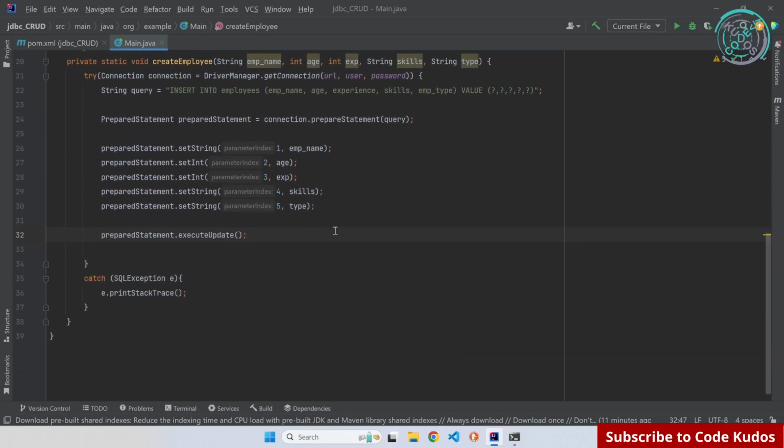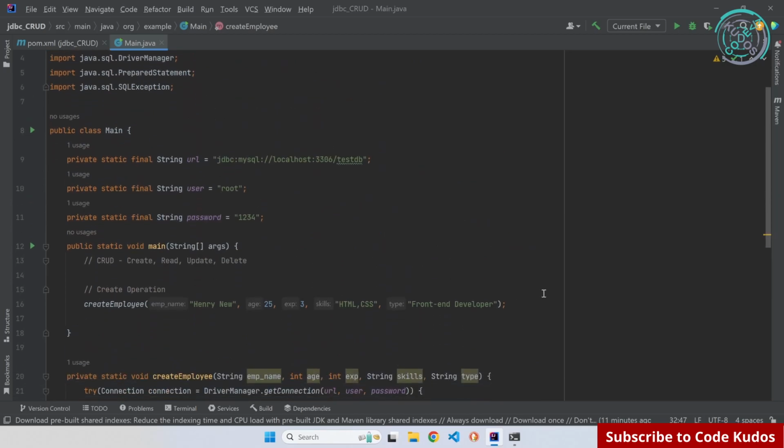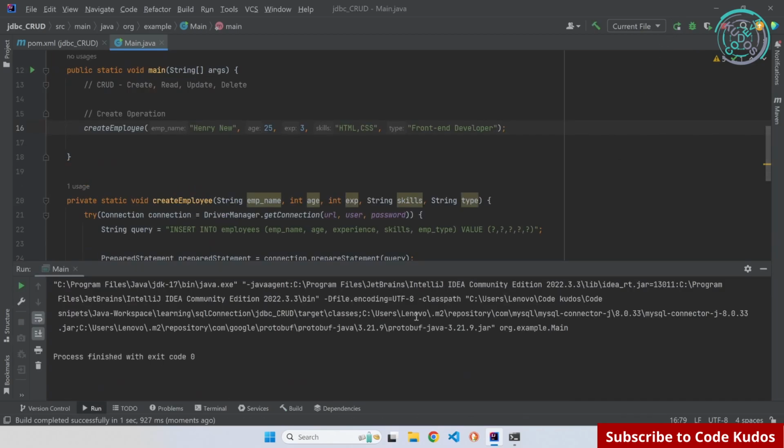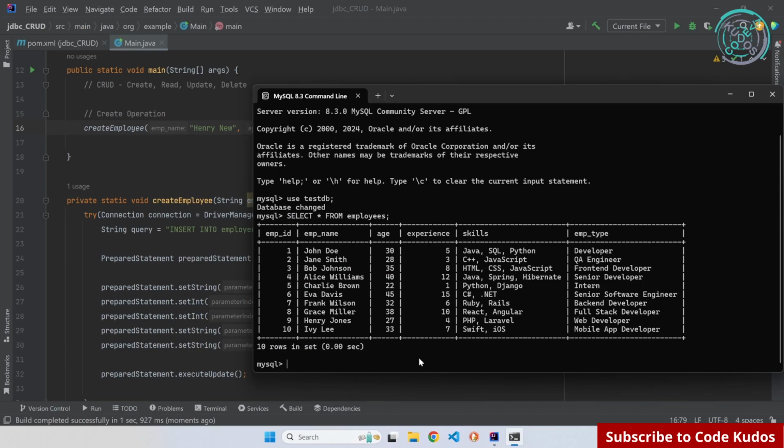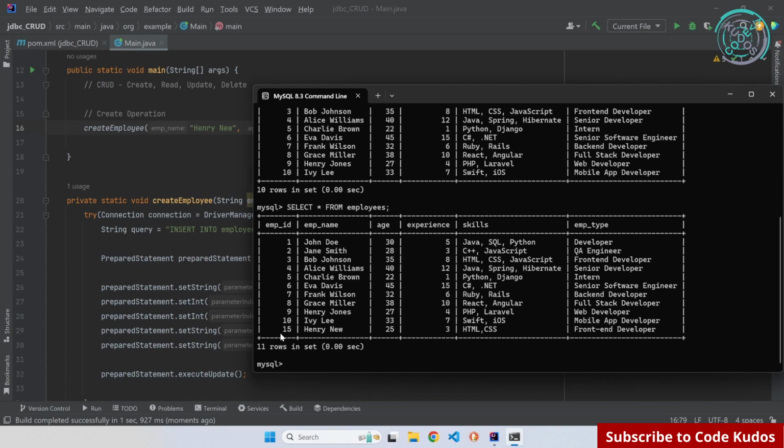So our create method is done. We can test it out. I'm running my Java program. So the program is finished. Let me see. Initially we had 10 employees. Here our 11th employee got added. So all our values are replicating in our SQL table.